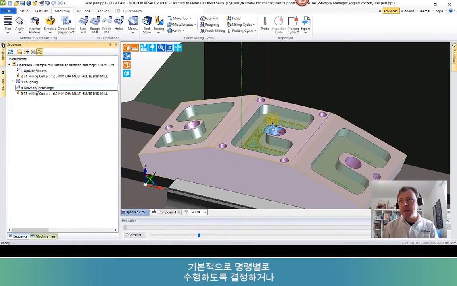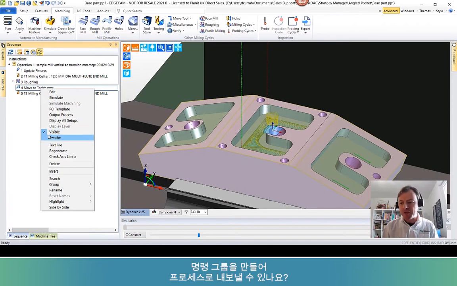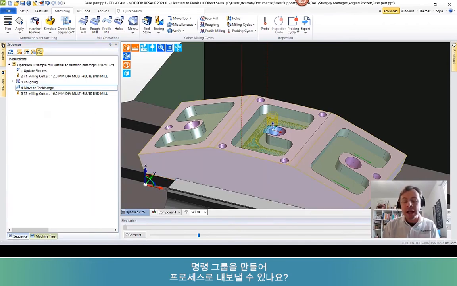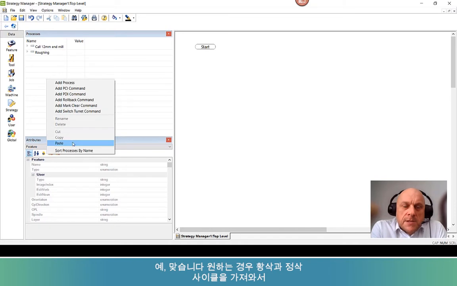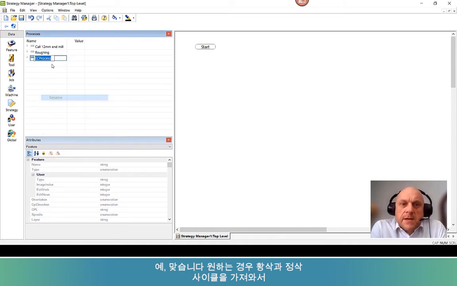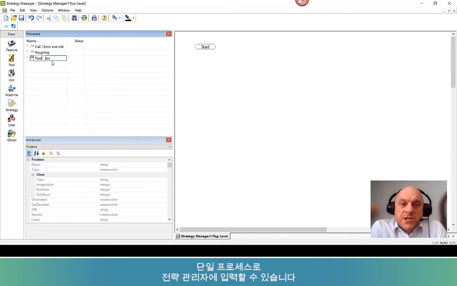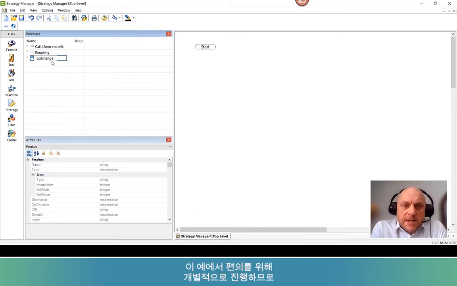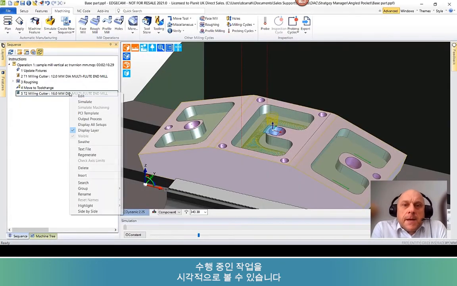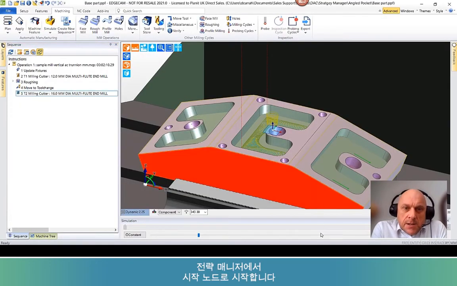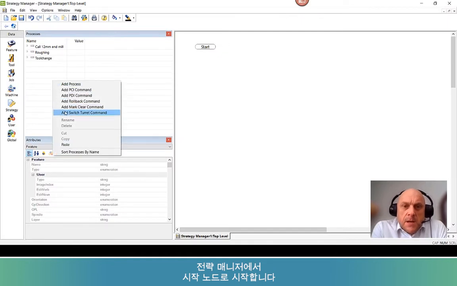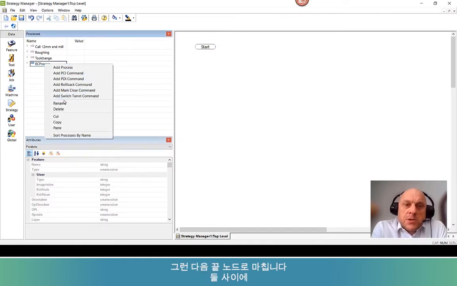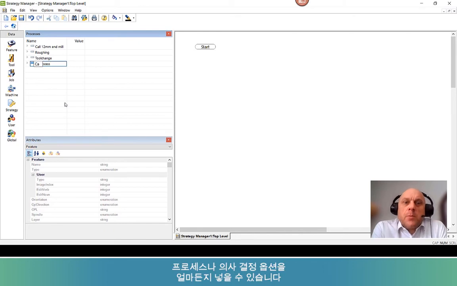So basically you can decide to do it per instruction, or you could create a group of instructions as well and export that as a process. Yeah, that's correct. You could take roughing and finishing cycles, if you like, and input them into Strategy Manager as a single process. In this example, we're doing it individually so visually you can see what we're doing. We start in Strategy Manager with a start node, and then finish with an end node, and in between the two we can put any number of processes or decision making options.